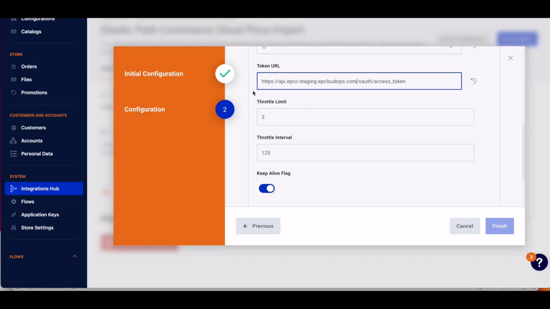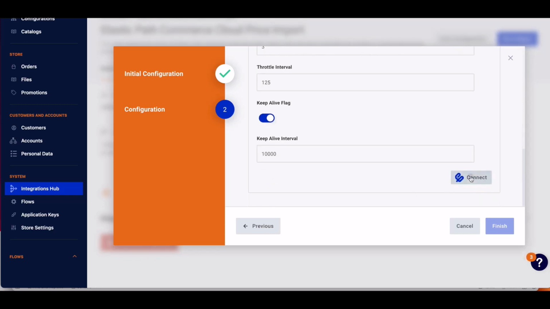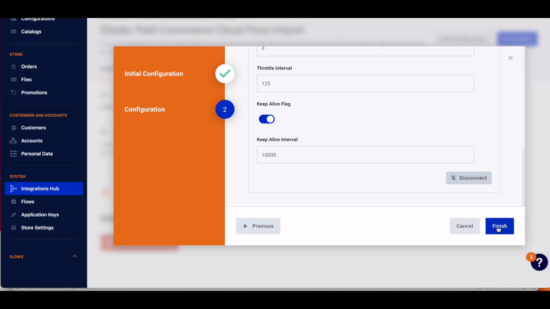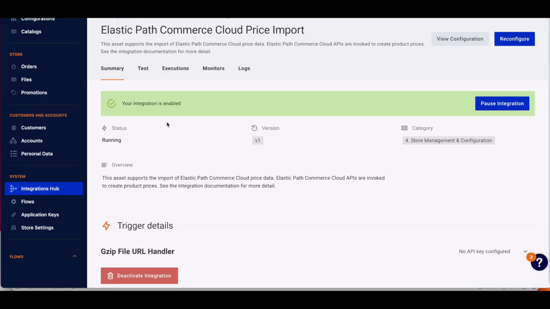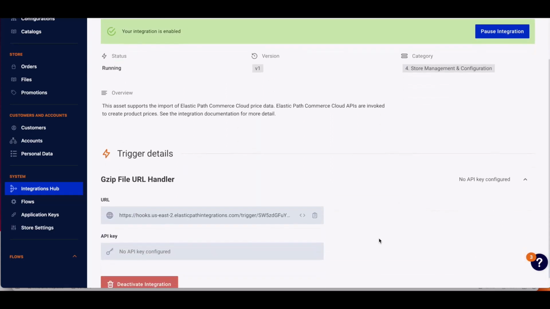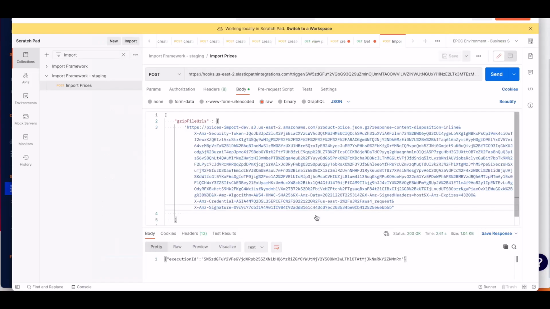In this particular case, the importer will allow max 3 concurrent connections to the platform within the interval of 125 milliseconds. Let's try to connect. As we can see, connection has been successful. Now we can see that integration has been successfully enabled. Again, below in the Summary tab, we can grab the URL of the configuration. I'm going to flip to the Postman right now.